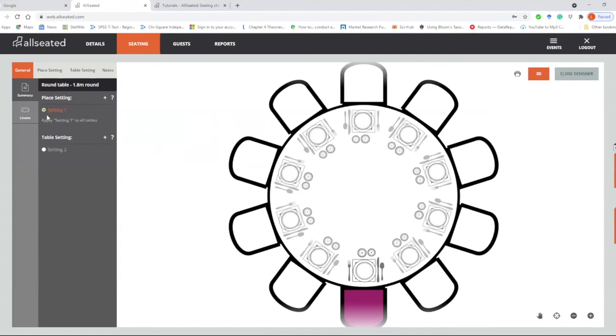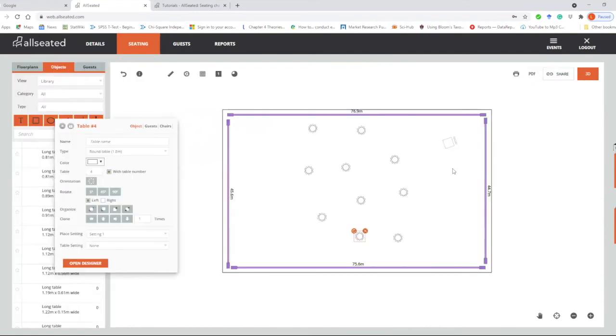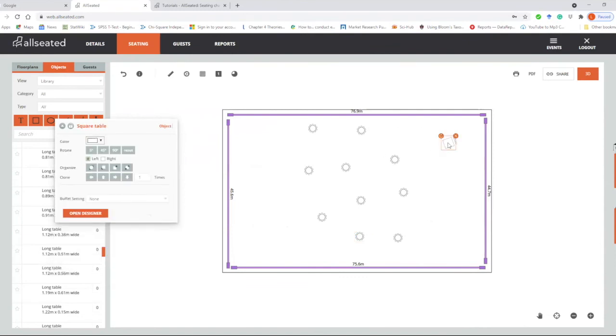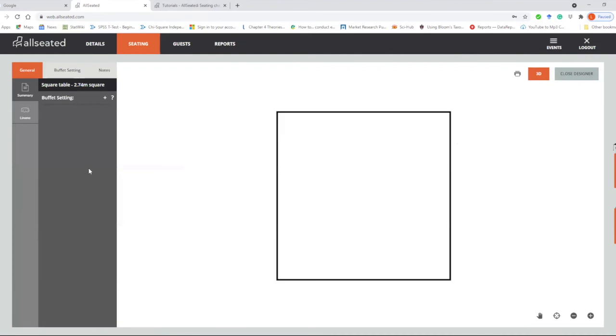Good. That's why I said you can create multiple settings and apply them to different tables depending on what you feel. So because of that, we are going to create a different setting for our high table, right? So this is the high table. Are we putting a buffet setting on the high table? No. So let's open the designer for the high table.